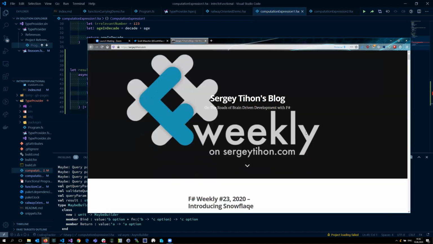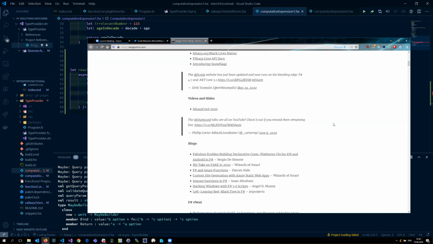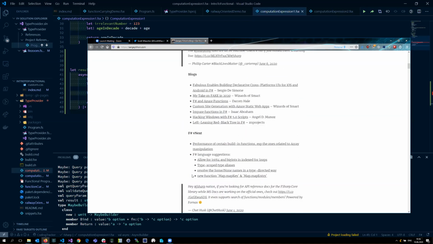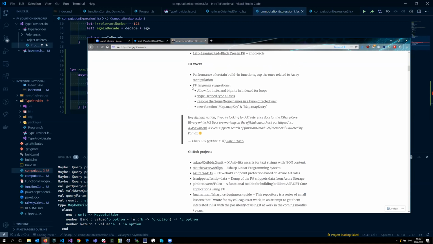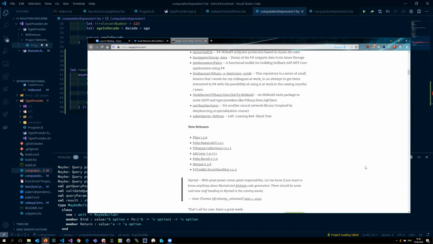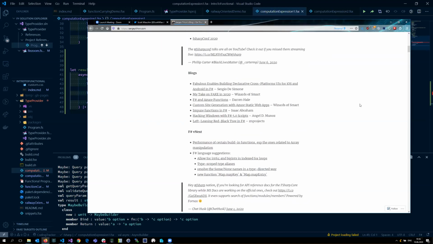F# Weekly. So every week there'll be a bunch of links posted to various blogs by people from the community, language proposals, GitHub projects. It's very interesting. It's a very active community, right? It is a very active community. It's more active than Microsoft themselves, which is something. Yeah. Sad, really.